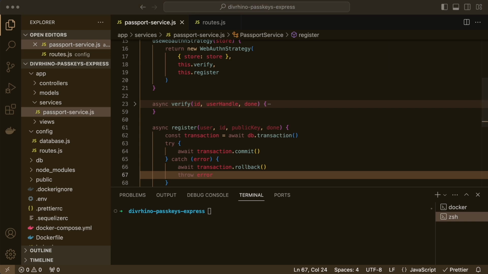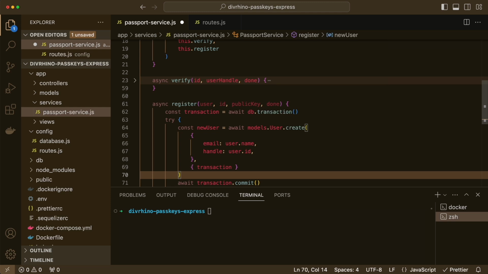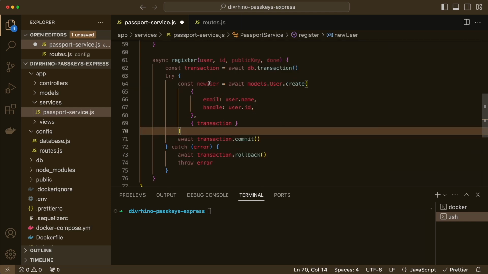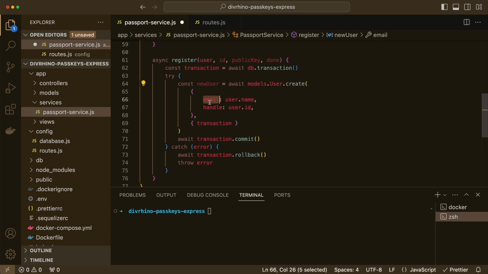Now let's put together our database interactions. In the try block, we will attempt to create a new user record in the database using values from the user object we passed into the register function. We will also remember to pass the transaction to this database interaction because we want to be able to roll it back if anything goes wrong.